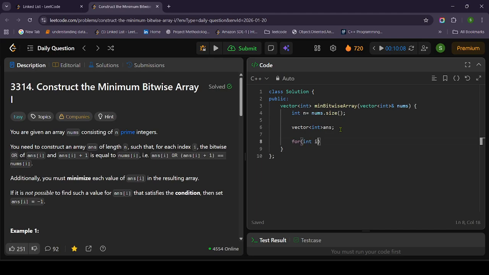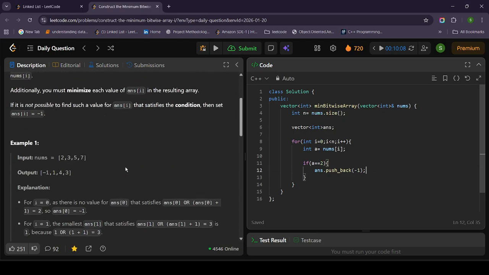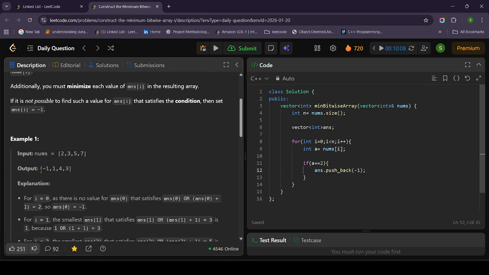Now for int i equals 0, i less than n, i plus plus, our a will be nums of i. As we saw, if our a is 2, we will directly push the answer for 2, which will be minus 1, right? As you can see, the answer for 2 was minus 1. In the else part, if it is not 2, then of course there will be an answer, because it is a prime and it is odd. So definitely we will get an answer.